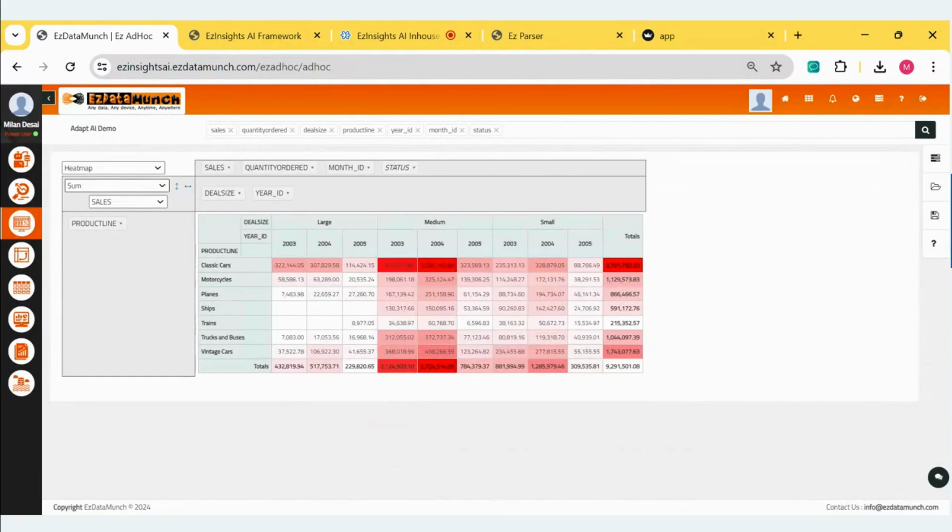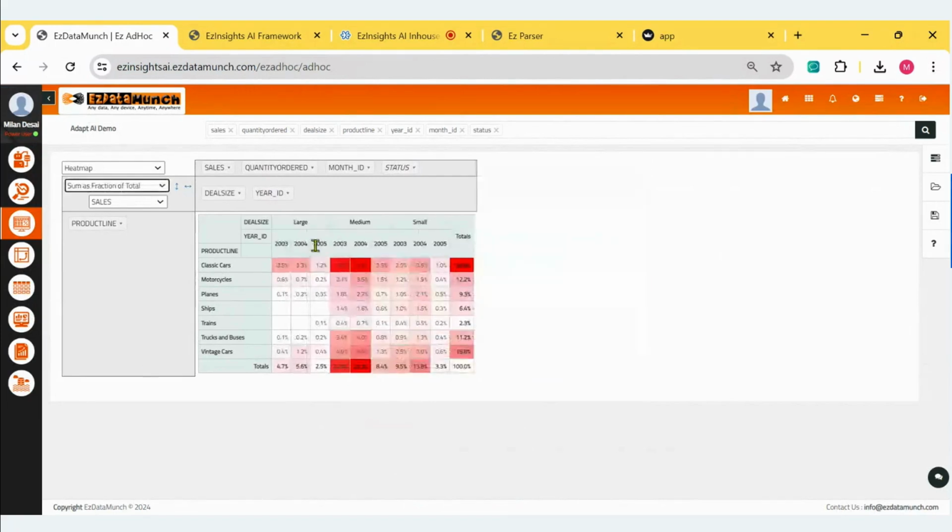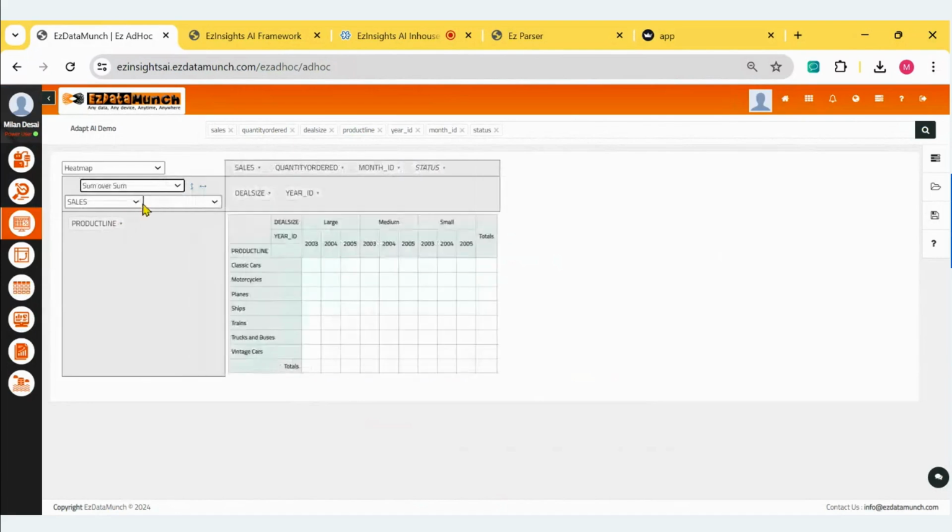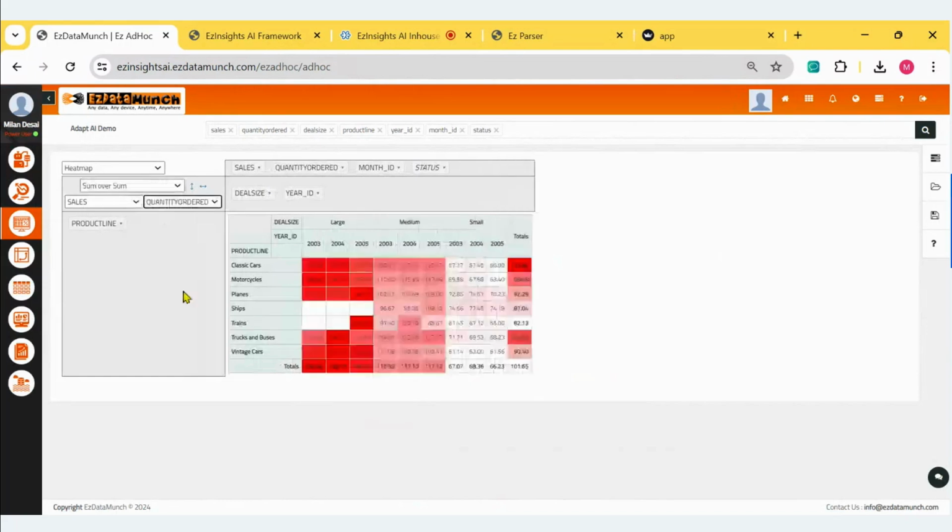So I can say, okay, show me this as a fraction of total, for example. And I can see now my entire data set is 100% of my data and value is now by percentage. Or I can say, show me by sum over sum. So for example, I want to look at my sales by quantity ordered. So right, what is my average sales? And I can look at that now.